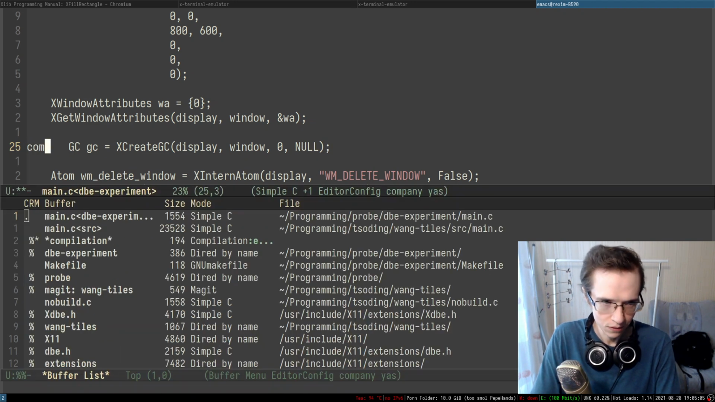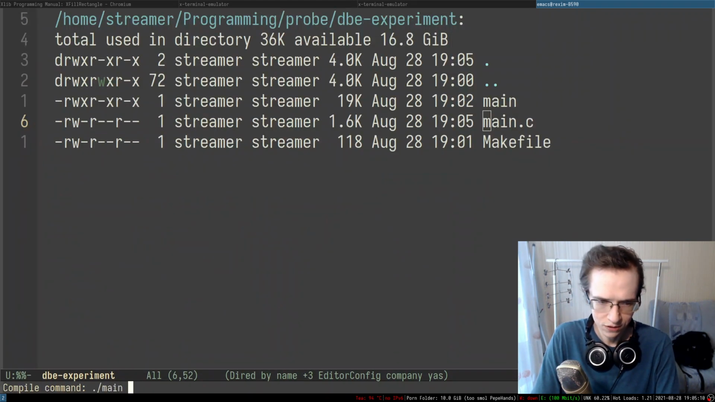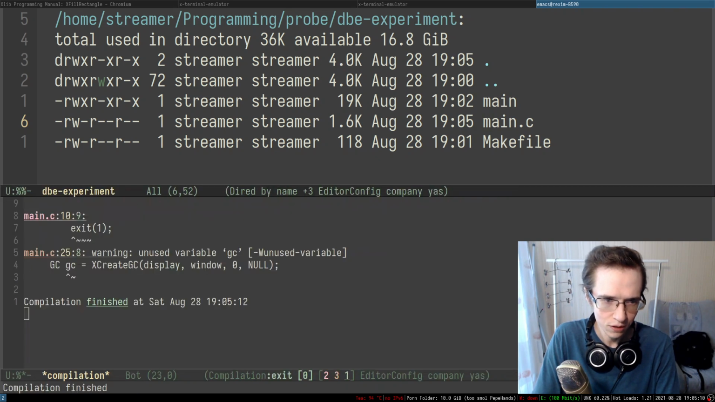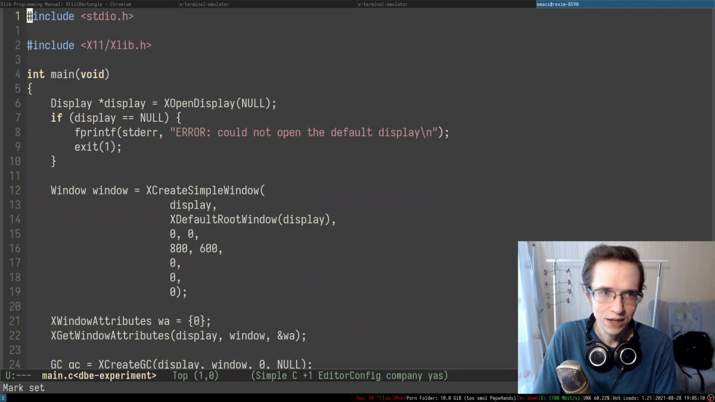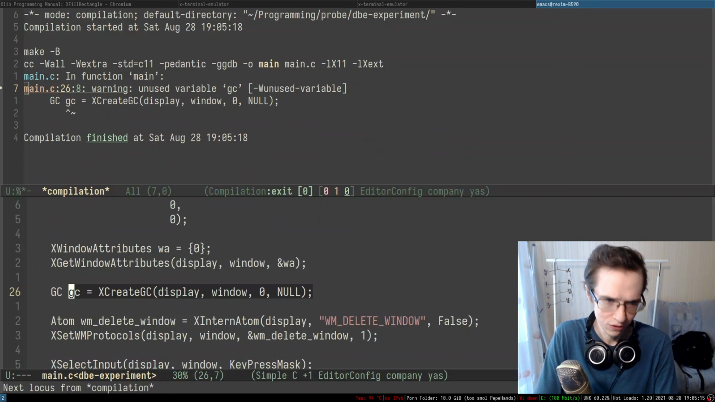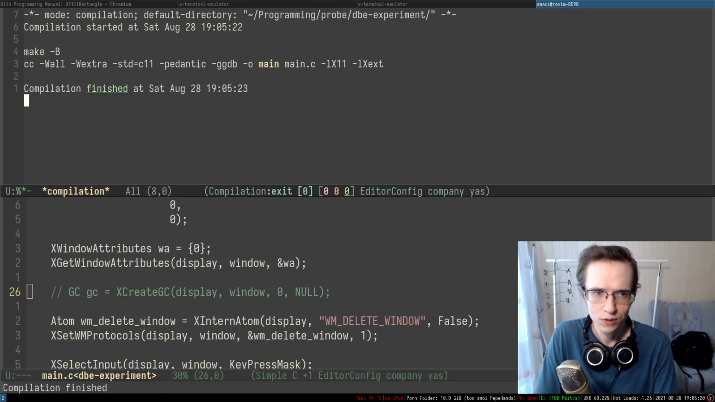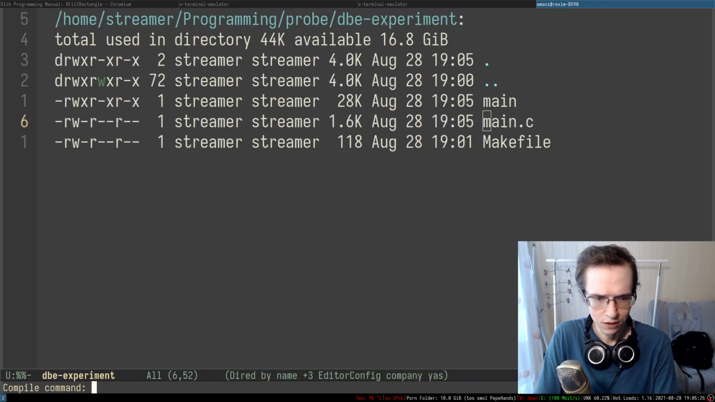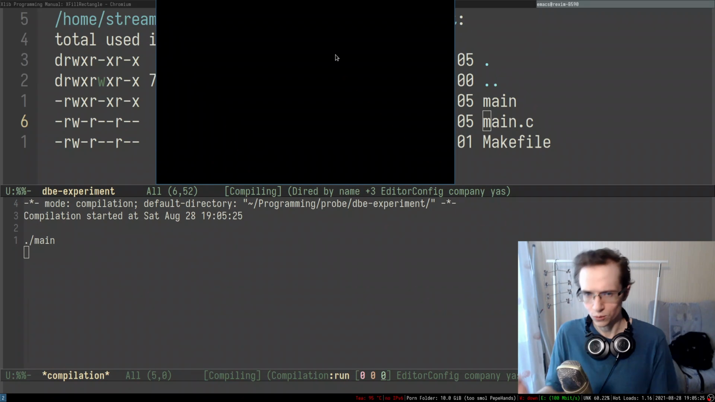So, okay, let's try to recompile the entire thing and see if it's going to be working. We don't have exit, so that means I need to include stdlib, right? And we don't have a graphical context, so maybe I'm going to comment it out for now, right? And if I do something like this, main, there we go, we got a window.